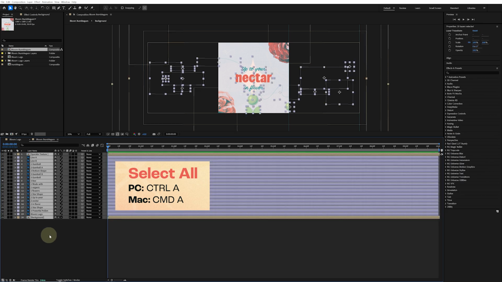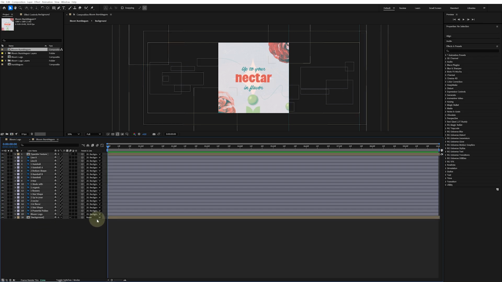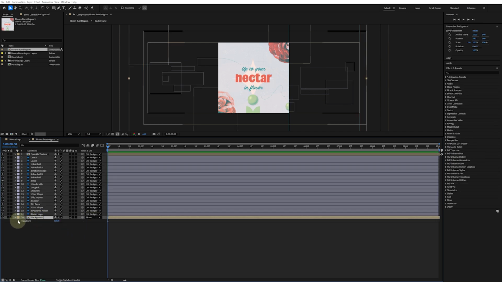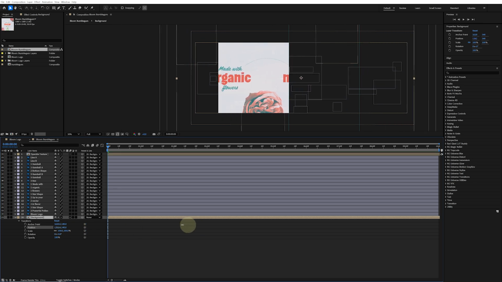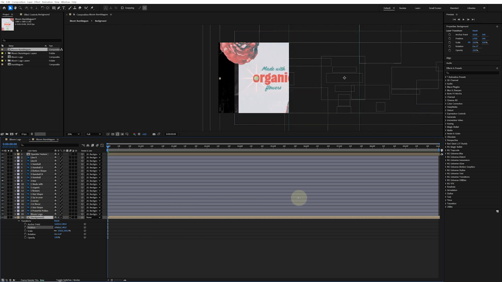So if you hit Control or Command A, you'll select everything. And then you can use either one of these drop-down menus or the pick whip, either way, and just link all of those to the background layer. It won't link to itself, so you don't need to worry about that. And now if we change one of the transform properties on our background layer, you'll see that everything else goes along for the ride. And that is exactly what we want here.